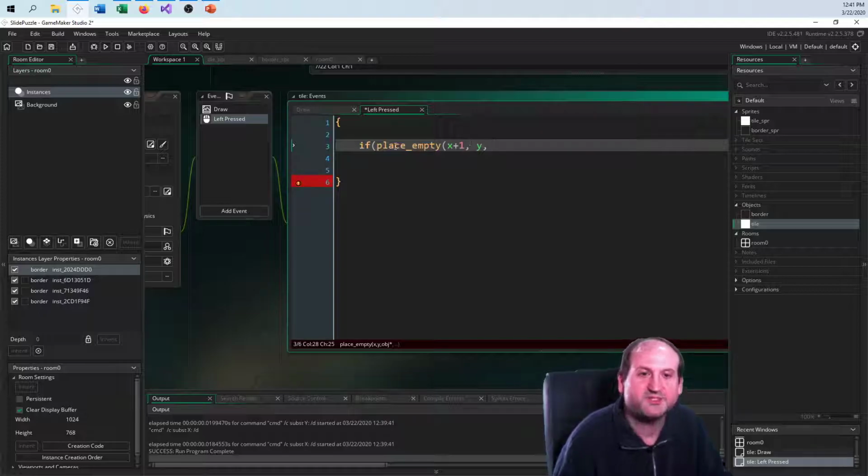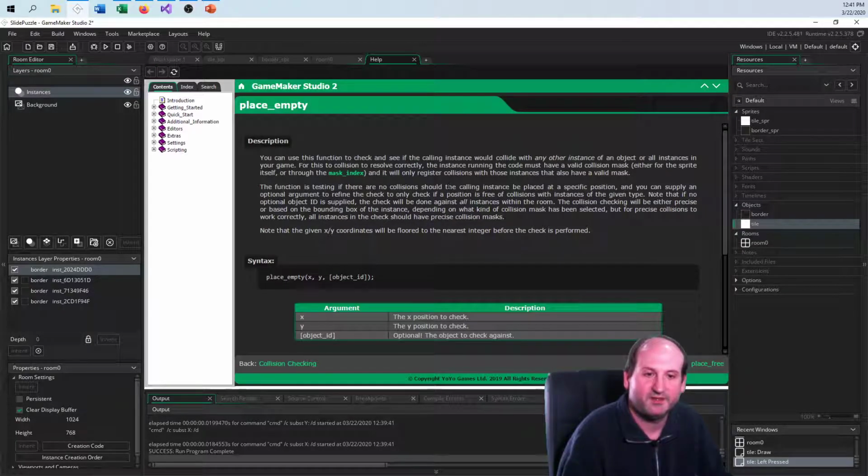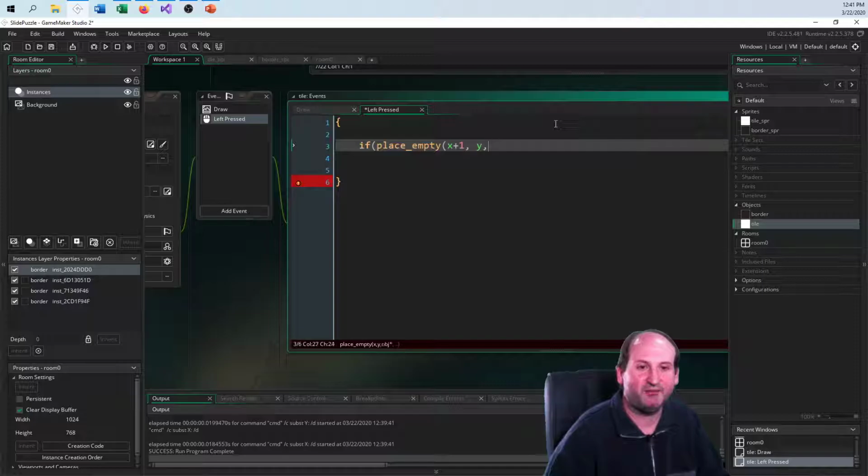Wait a minute, what? What does this place empty do? Hold on, one more time. Optional. Okay, oh, they added an optional parameter to this thing. Oh, that's interesting. That's new to me. Okay, so no, I don't care about the optional parameter.